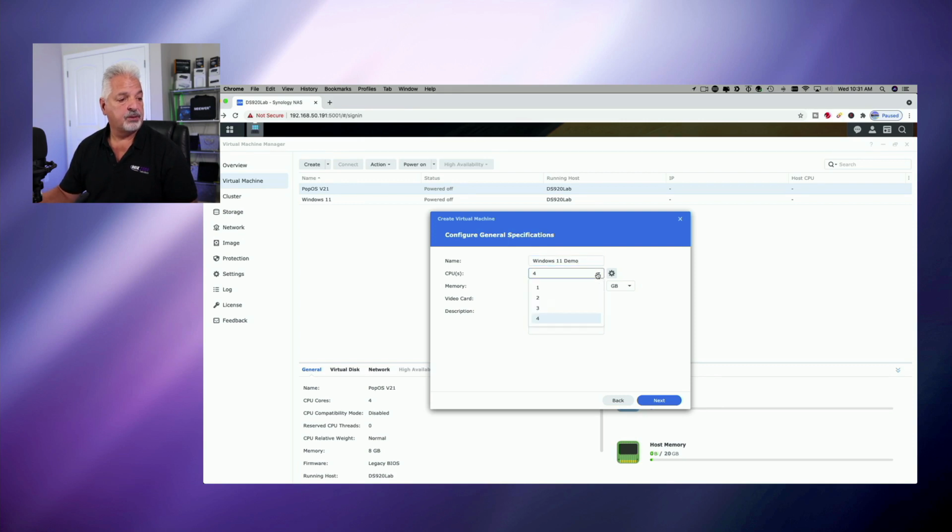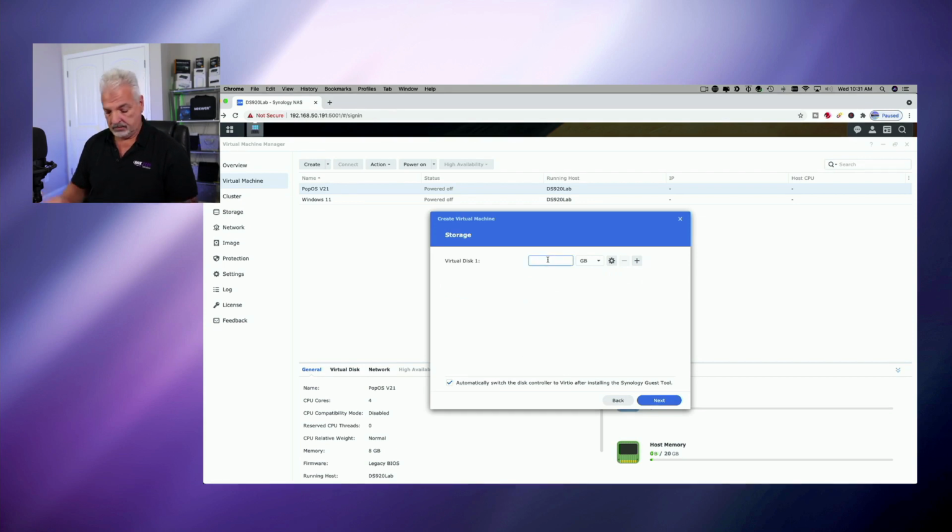I'll give it 4 CPUs. I'm going to give it 8 gig of RAM. And we're just going to go with the default for the video card. We're going to click on Next. For the virtual disk, we're just going to give it 60 gig. And I'll leave this set to automatically switch the disk controller. We're going to click on Next.